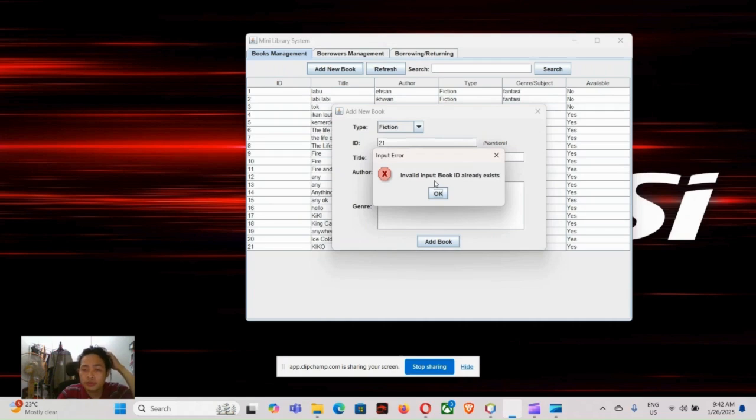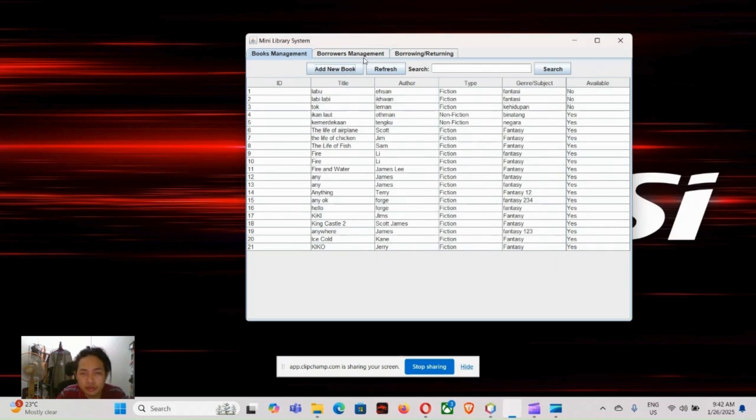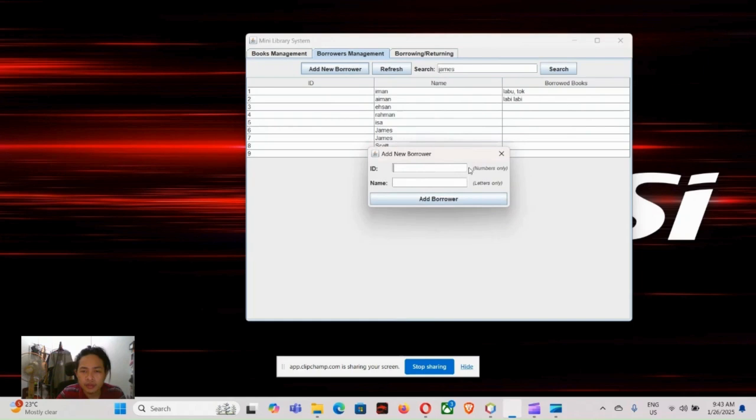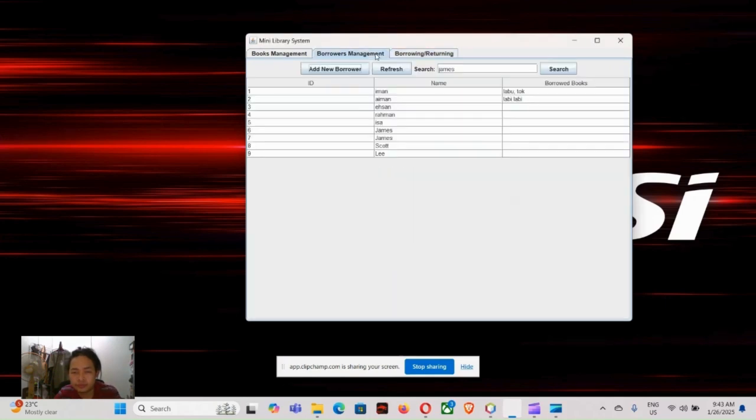The valid input book ID already exists. This is to make the data entry consistent, so that it will not cause errors in the future when we try to find it back. Here the same also applies. We can only put numbers for the ID, and also for the name, and it can also be empty. This also can be applied, where you need to put some word and it cannot be empty.